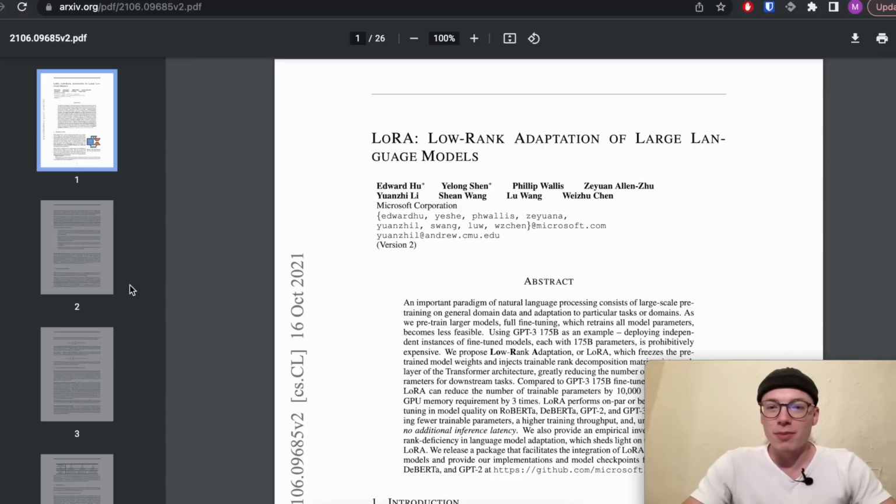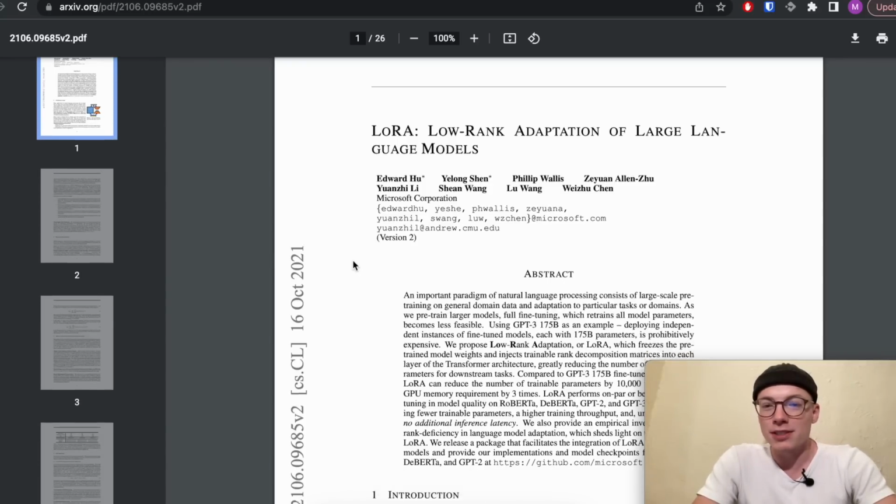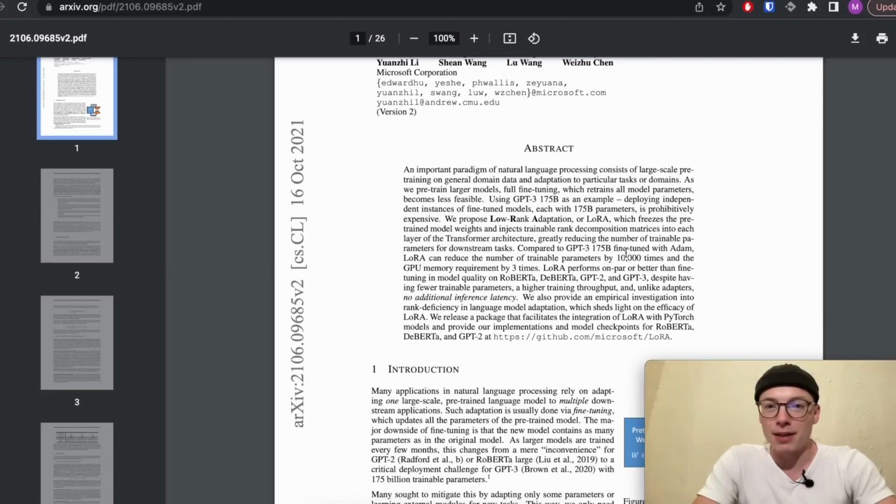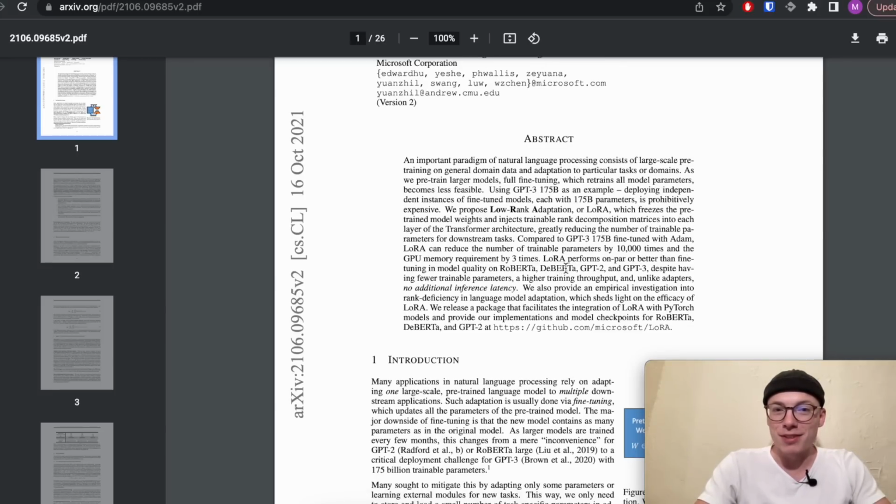I want to give you a bit more information about the low-rank adaptation and some perks it brings, and why you should consider using this implementation for fine-tuning. One of the reasons why low-rank adaptation is really cool is that the authors here used the GPT-3 175 billion parameter model, and by applying low-rank adaptation instead of fine-tuning it with Adam, so basically fine-tuning the whole model, all parameters, they could reduce the number of trainable parameters by 10,000 times and the GPU memory requirements by 3 times, and still perform on par or better on multiple models like RoBERTa, DeBERTa, GPT-2 and GPT-3. I'm not sure if I pronounced them correctly.